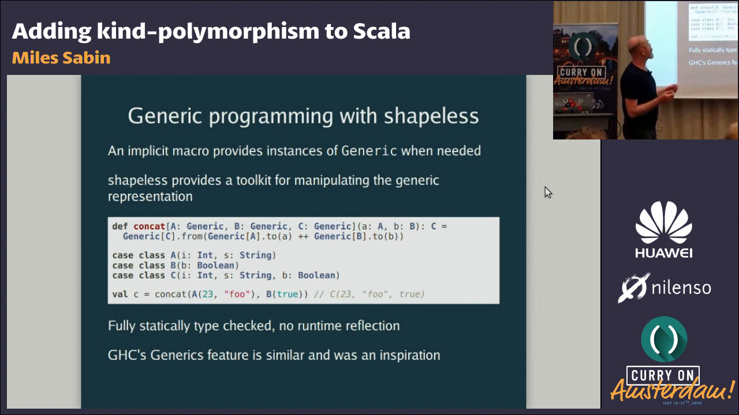This is fully statically type checked. There's no runtime reflection involved. All the types that are involved here are traced all the way through, and it does what you would expect. I've had various people describing this, saying that the impression they got from this kind of code was that it almost looks like how you would write code in a dynamic language, even though things are actually fully statically checked.